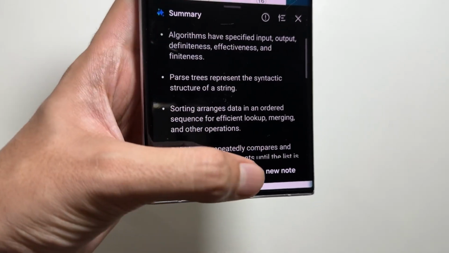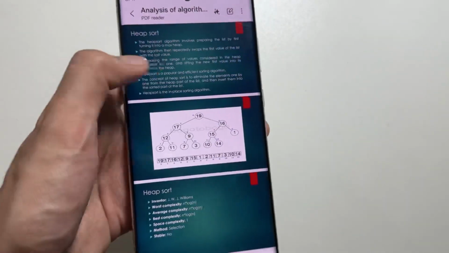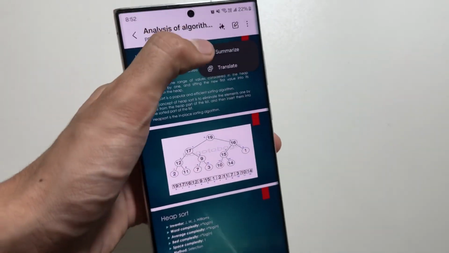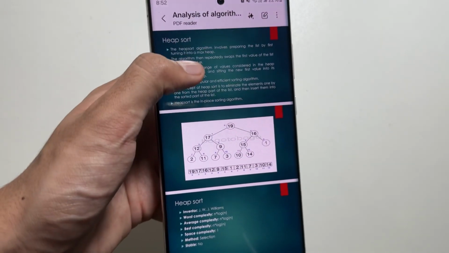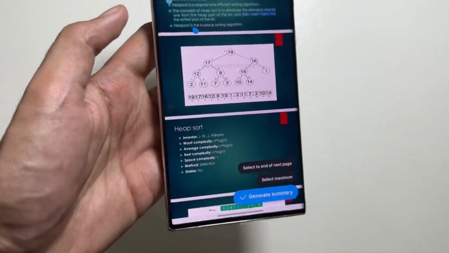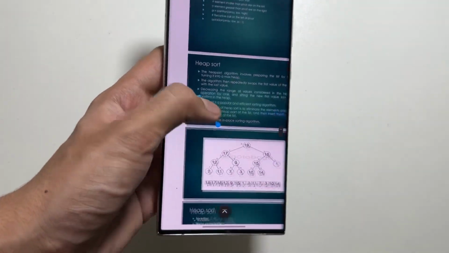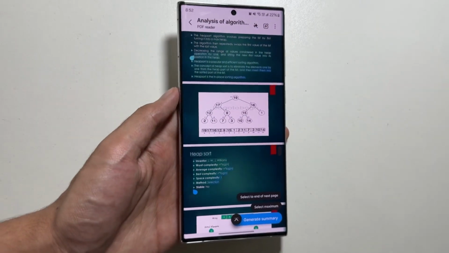And as you can see over here, the summary of this PDF is now available that you can add to a new note, or you can copy it directly from here. You can now also translate your PDFs like this. So this is a really cool AI feature by which you can create a summary of your PDFs if you want to quickly read them. So these were some of the Galaxy AI features that you must try out.